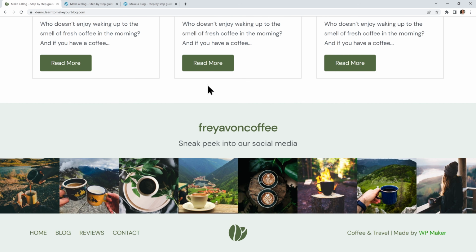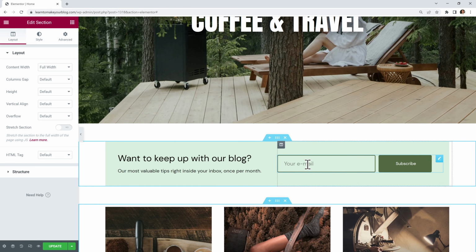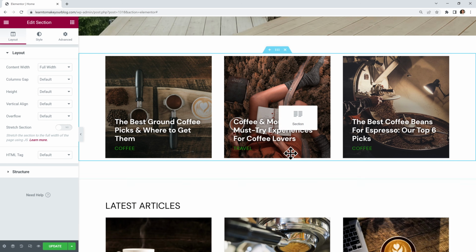For the bottom of the page, I'll show you how you can add a section like this, with content that is inserted automatically from a social media profile like Instagram or Twitter. And of course, you will be able to change and rearrange all of these elements so that you can make it look exactly the way you want.